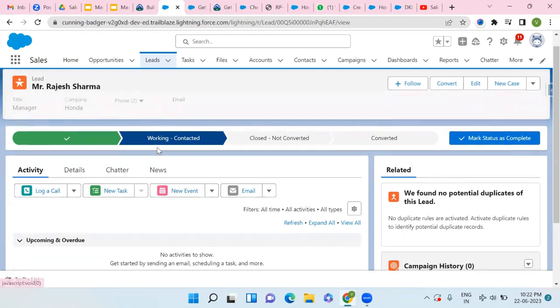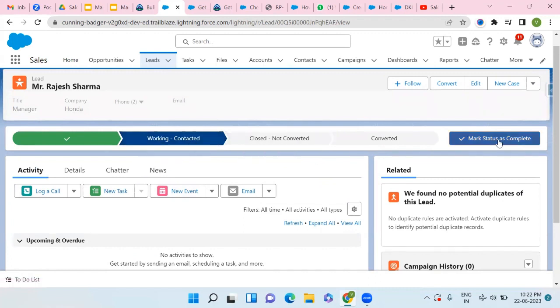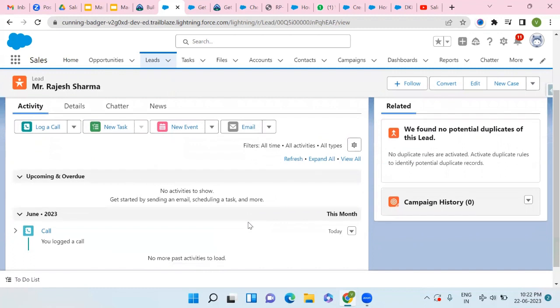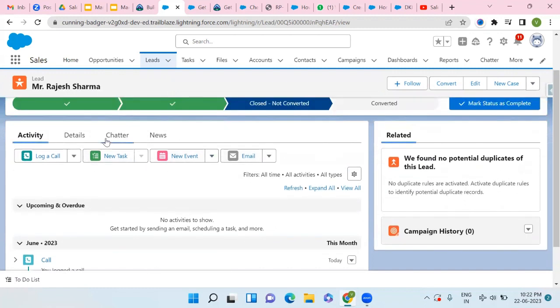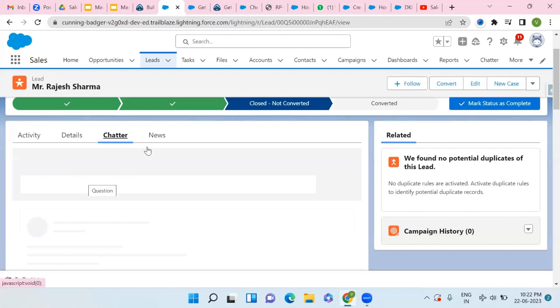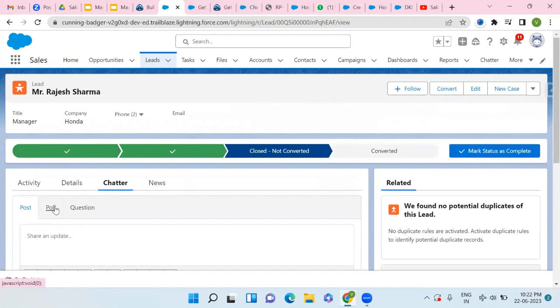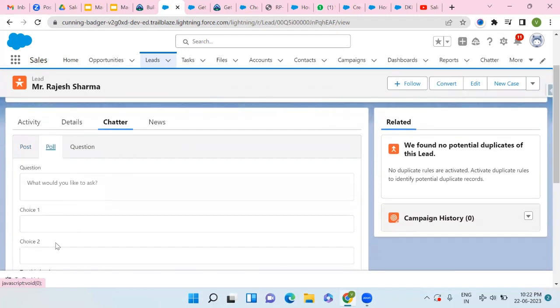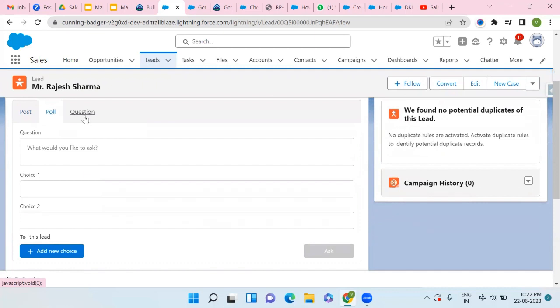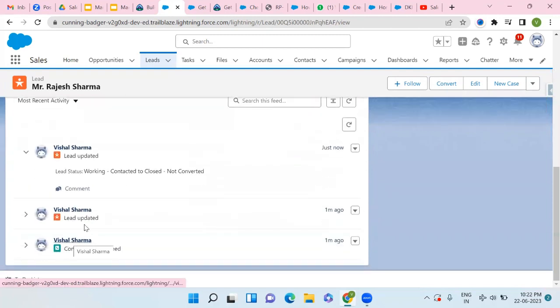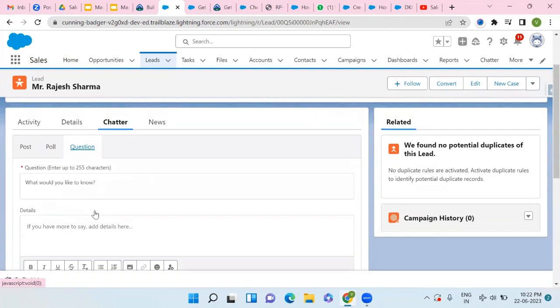Now let's suppose we have contacted him, and he has now agreed. We can mark this working and contacted state as, mark status complete. And now the lead is closed but not yet converted. So anything we need to do, like again have a call, some event, we can do here. Any chat we can do here, any questions, any polls they want to ask, or enter anything, all these are stored over here.